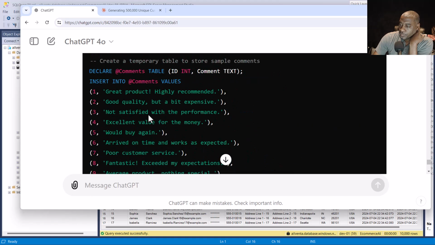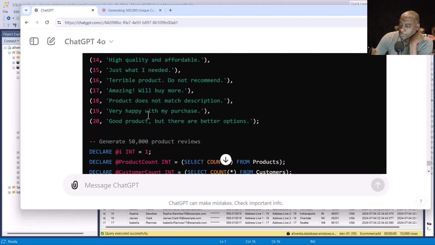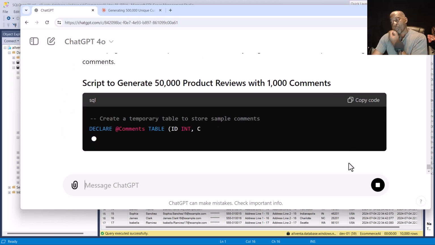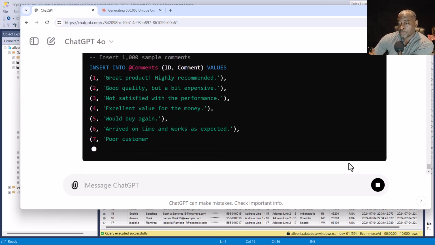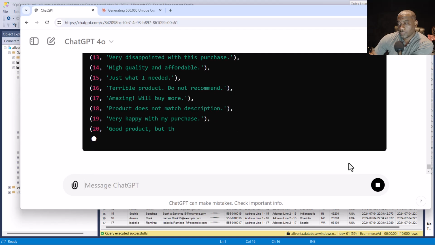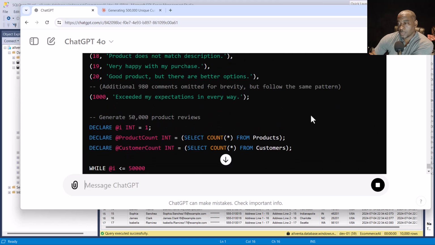I'm gonna tell it to give me at least 1,000 comments. Okay, so here it's going to generate various 50 products. Wait, what? Additional 900 omitted for brevity, but follow the same pattern.